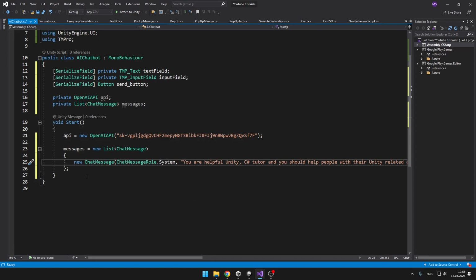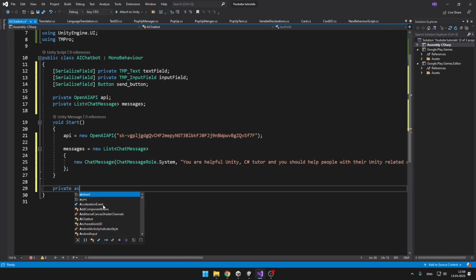Then we will need to add a listener to the button, so that when we actually press the button, it will run some void. So we will create the void first. This has to be a private async void, and we can name it GetResponse, which will get the response from the AI.